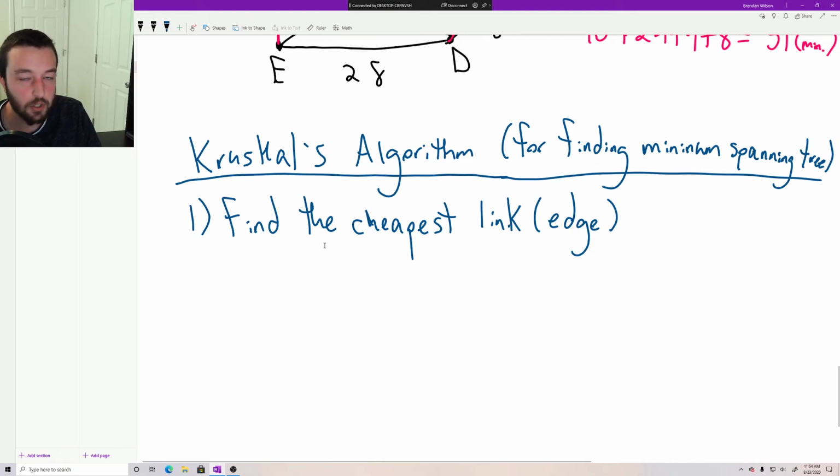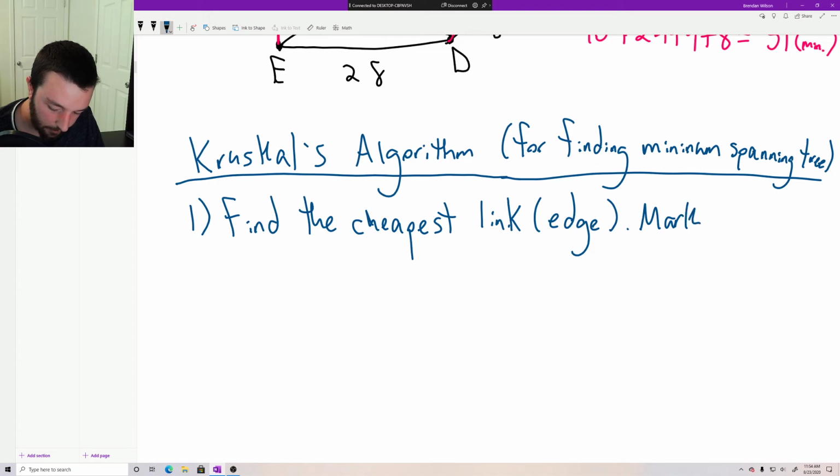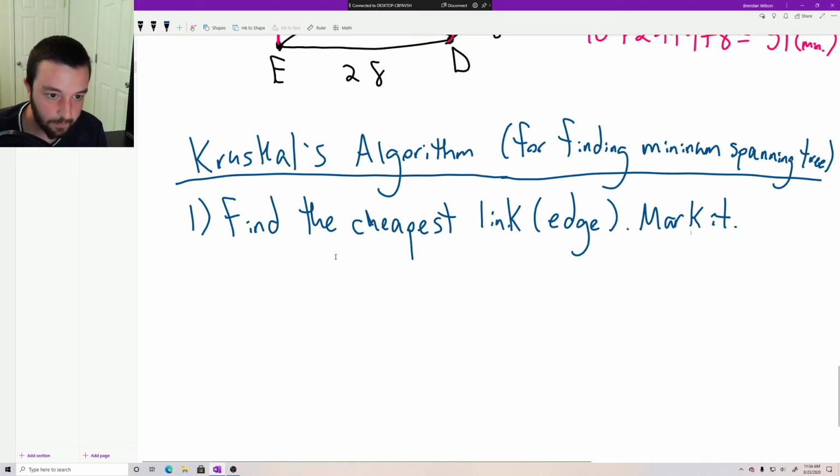If there's more than one of them, just pick any one of them. It doesn't matter which one. If there's a tie, just pick one. Okay. And then you want to mark it, so you don't want to lose it. So mark it in whatever way you can.